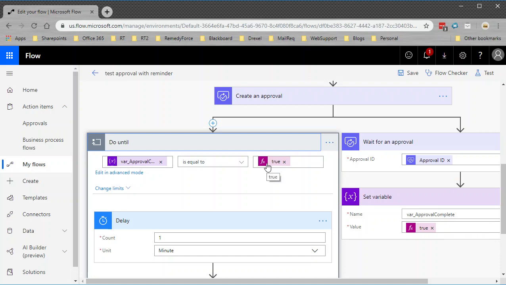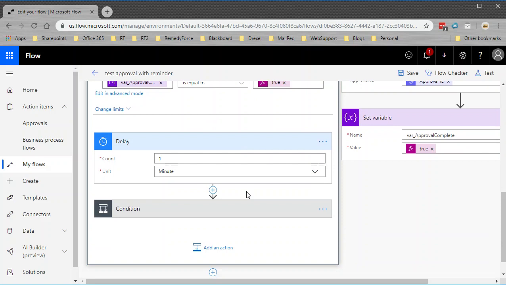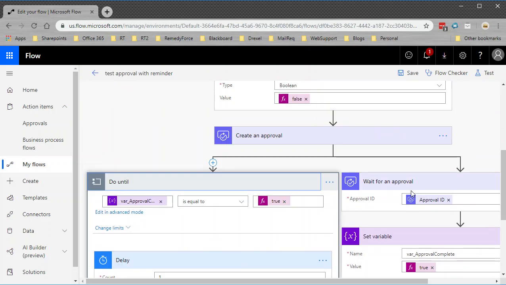So we kind of leave this do until out here on the left all by itself, knowing that at a certain point this is going to finish, or it's going to go through and evaluate and realize that approval complete is equal to false, and then this side will simply stop running. But because this is a parallel path, whatever is running over here will continue operating regardless of what happens on that side, as long as you don't include a terminate function, or terminate action, which we're not going to. So that's basically how it works.